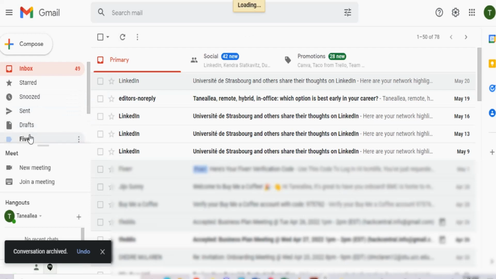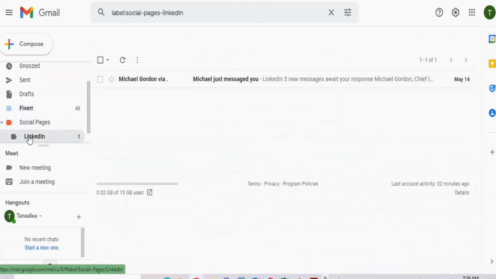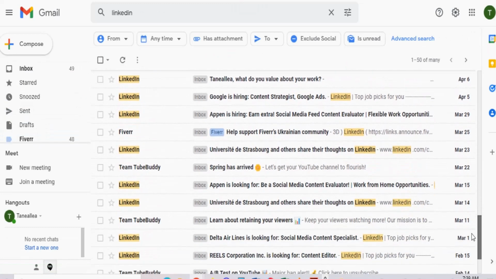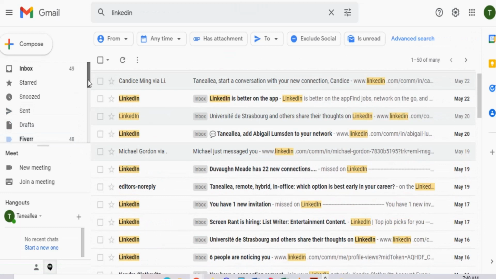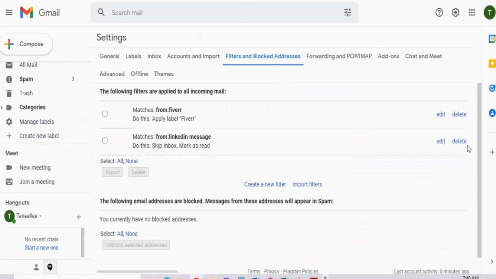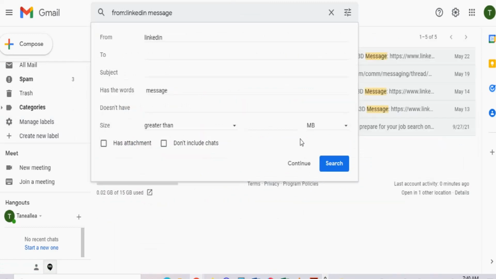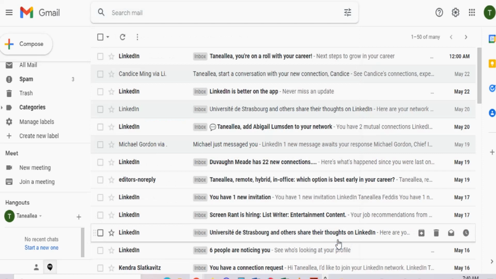So when you come here now, you see all the Fiverr emails still, because this is all in one place. And then we've got LinkedIn. Not all the LinkedIn things are messages, because I did the filter with just the word message. So I go back and say, okay, it's not doing what I want it to do. I'm going to go back to edit and take this off because it's too specific. I hit continue. I wanted to skip the inbox again. I want it to match my previous conversations, same as before, and update filter.